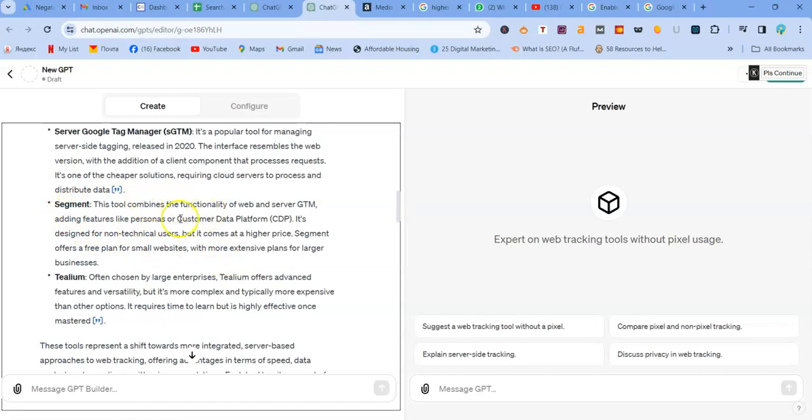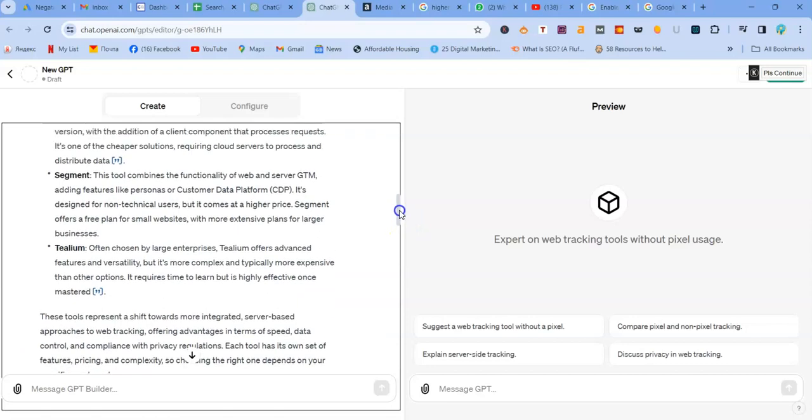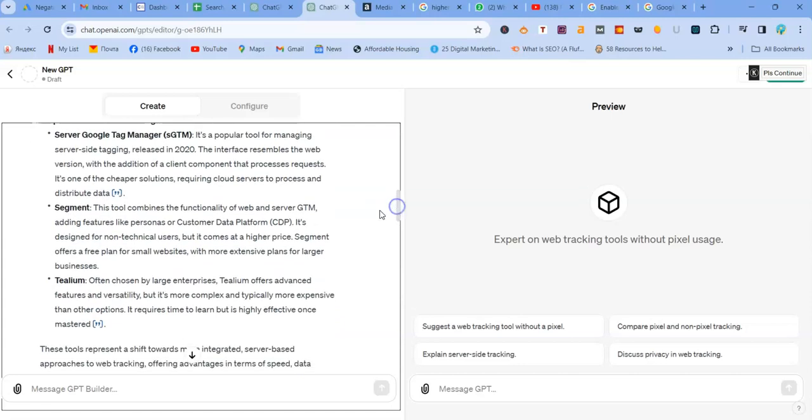The other one, Segment, combines functionality of web and server GTM, adding features like personas or a customer data platform. Okay, awesome. It's designed for non-technical users, but it comes at a higher price. So obviously this one is not ideal for us. And what about Tealium? Often chosen by large enterprises. As Parliament Group, we are not looking for something that will eat up most of our budget. We want something that is user friendly and not expensive, so that we can also save costs. So, Server Google Tag Manager.